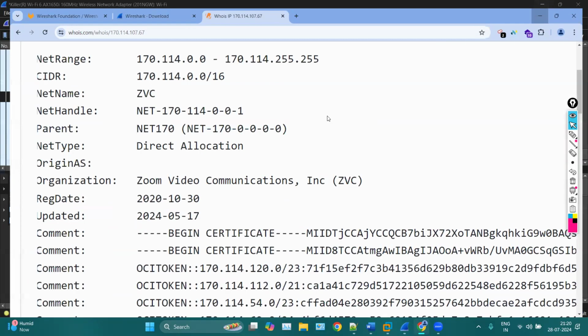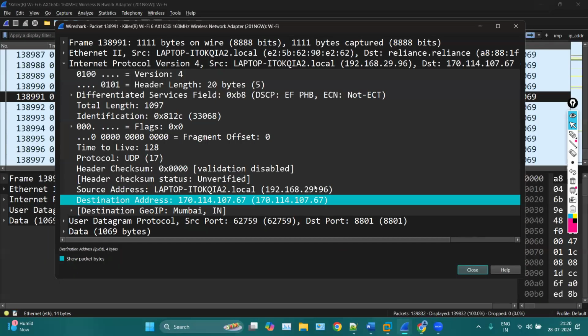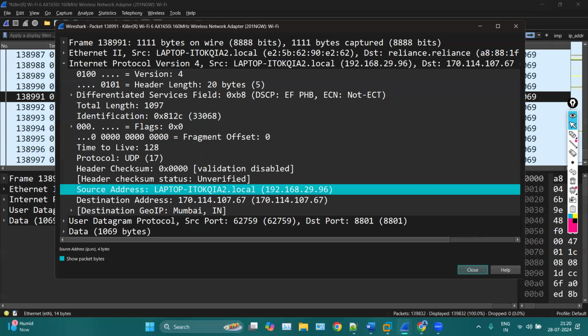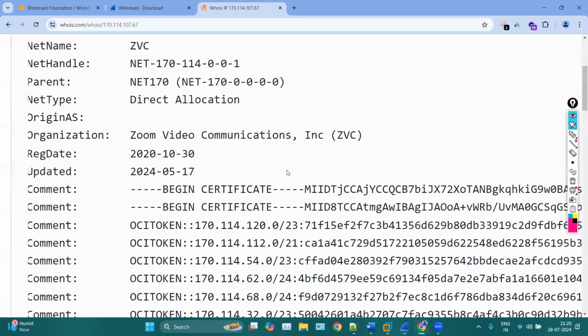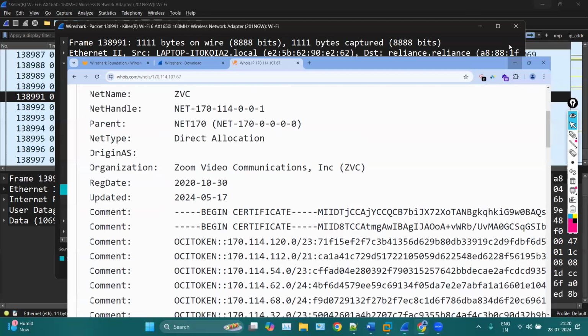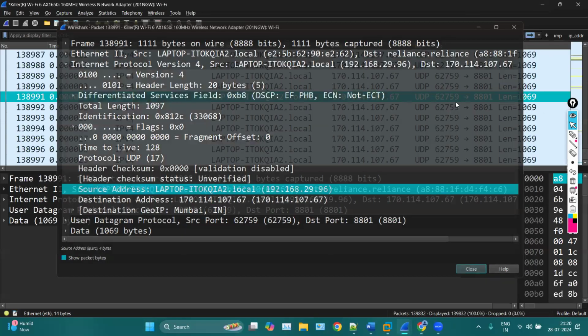So you can visit this Whois lookup for checking. If Wireshark is unable to recognize whose IP this is, then you can visit the Whois lookup to check whose IP it is. So that is an additional part.